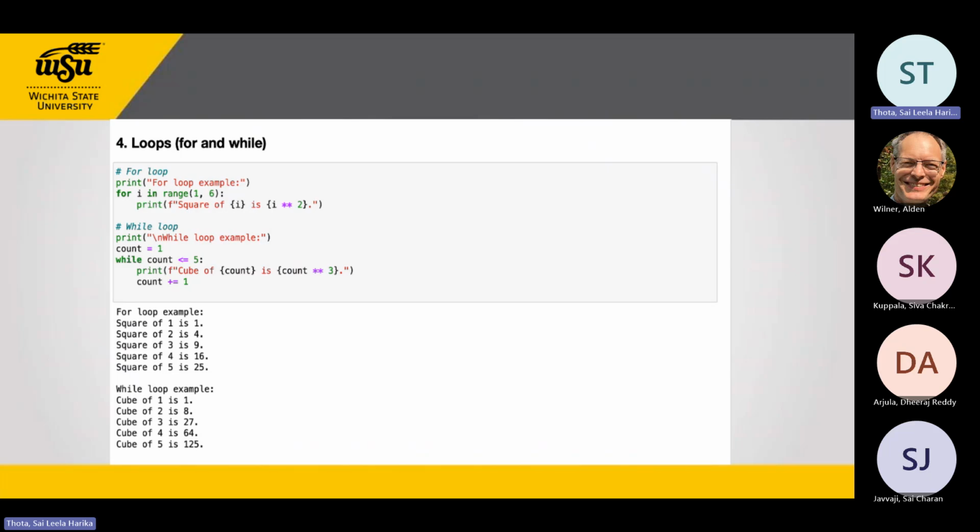And next, while loop. While loop is based upon a specific condition. If the condition is met, it will try to print the code.